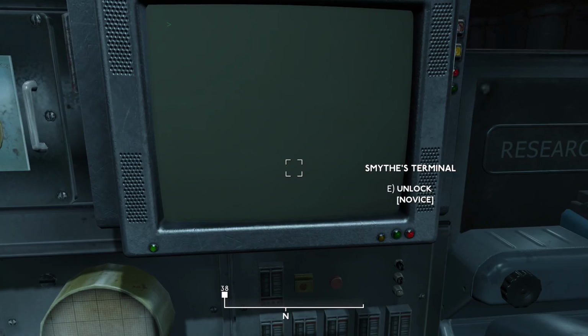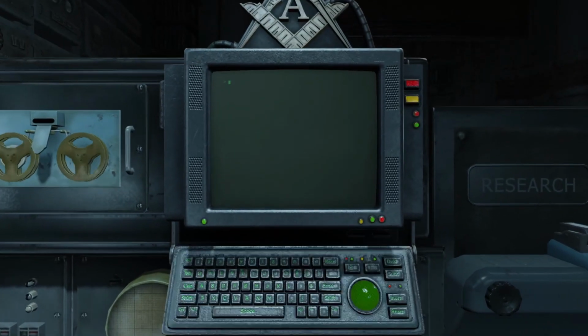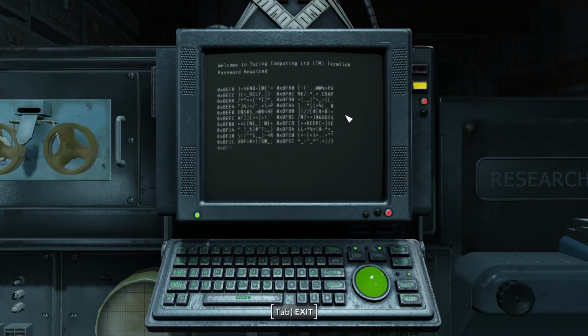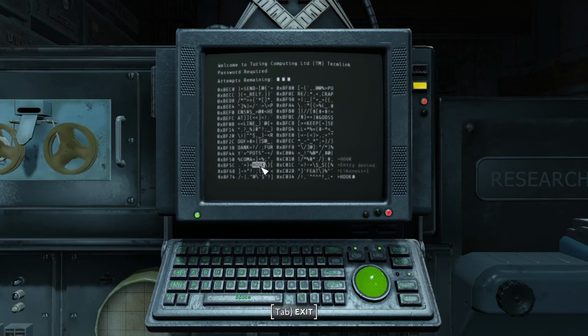Here's Smythe's terminal. And those familiar, I'll look for the twofers. Looks like I see several words that have O as the second letter. I'll probably skip through a bunch of this.